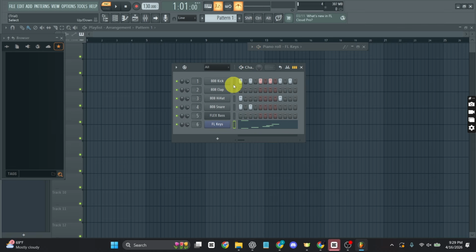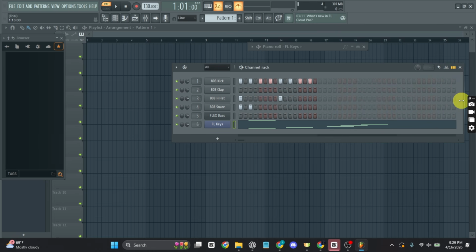Now, here is an important beginner issue. If your melody plays but your drums stop early or don't match timing, it is because your pattern length is too short. You can fix this by extending the pattern in the channel rack. You can just extend the channel rack just like so, and you can start by adding your notes.